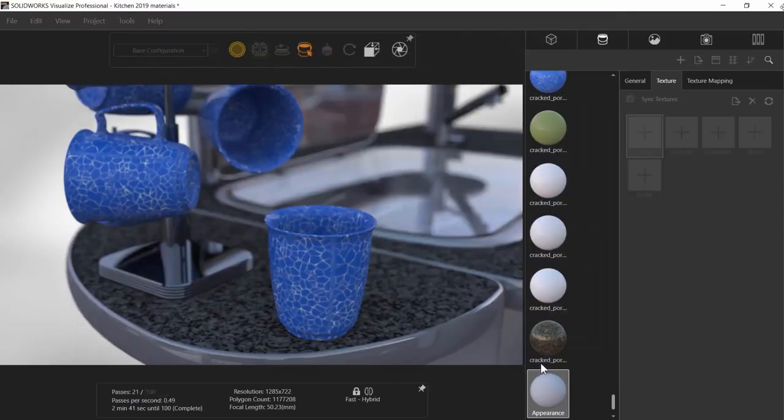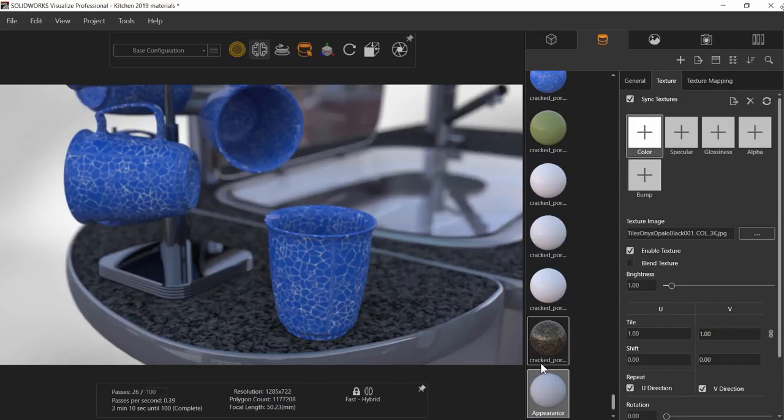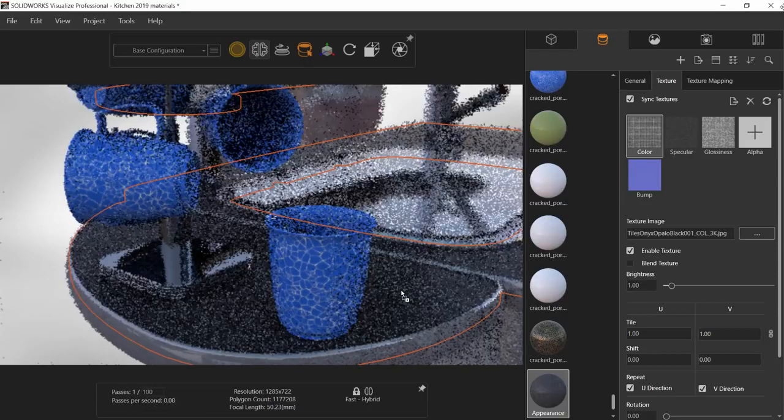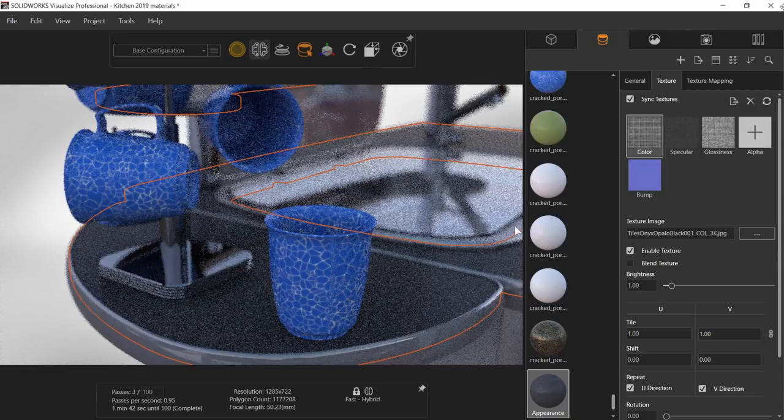And Visualize automatically finds the other texture maps within that same folder and pre-populates my texture banks for me. So color, specular, glossiness, alpha, and bump are automatically pre-populated just by me selecting the first color map.